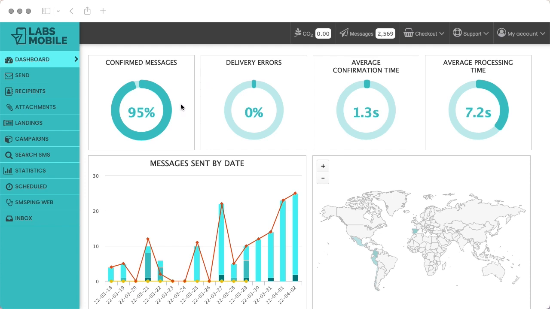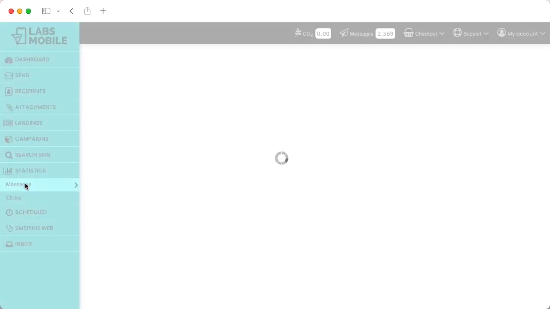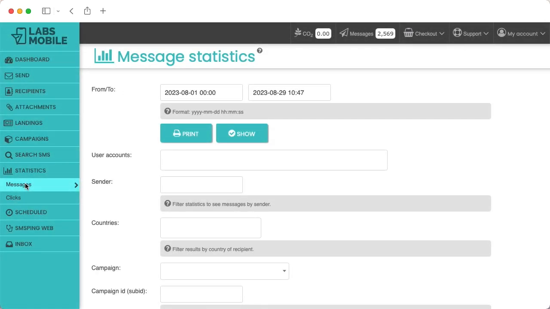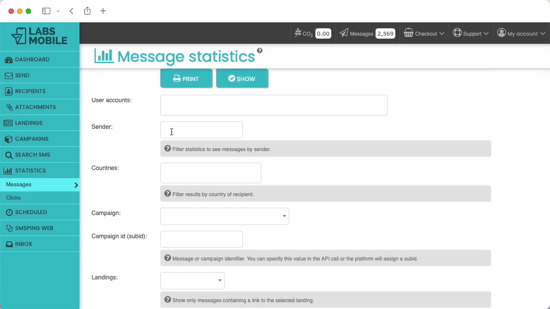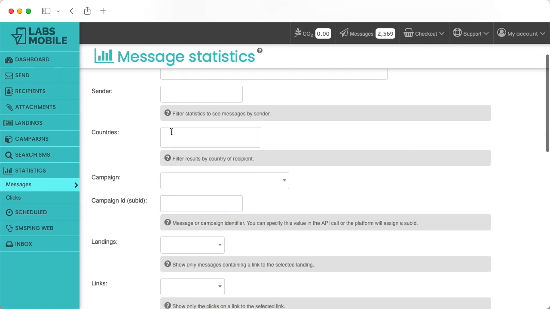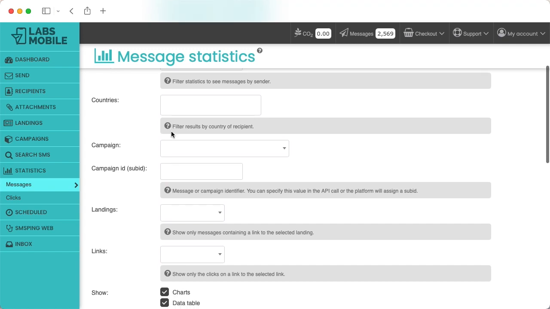As usual, we access the main screen and go to the Statistics, Messages section. In this screen you will see the different fields by which you can select and filter the messages that will be taken into account in the resulting statistics or reports.